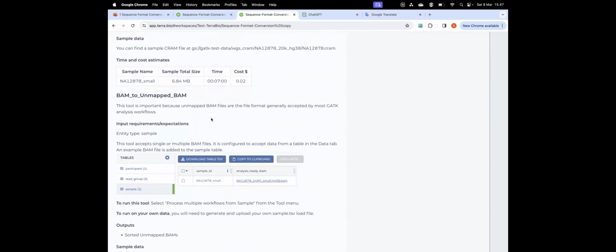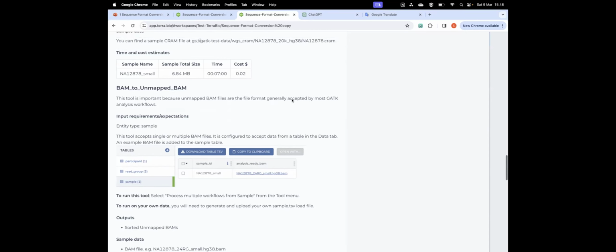This tool is important because unmapped BAM files are the file format generally accepted by most GATK analysis workflows. So if you have any question about why we need to convert to unmapped BAM, the answer is that this file format is generally accepted by most GATK analysis workflows. Okay, there is a chat from Agatha. He has already cloned the workflow. Okay, good.